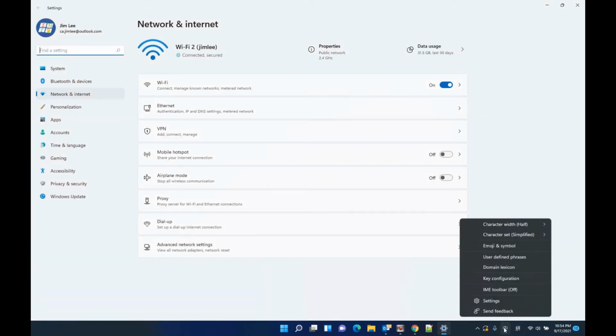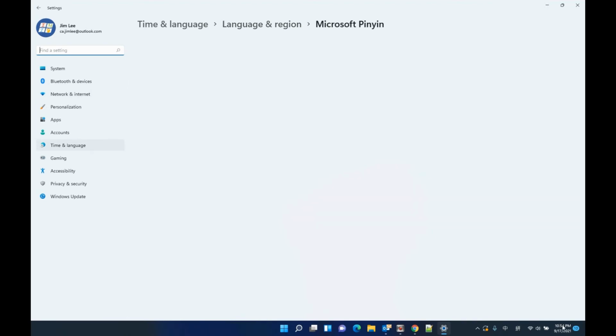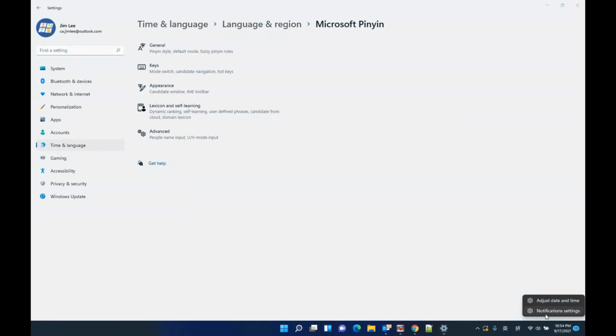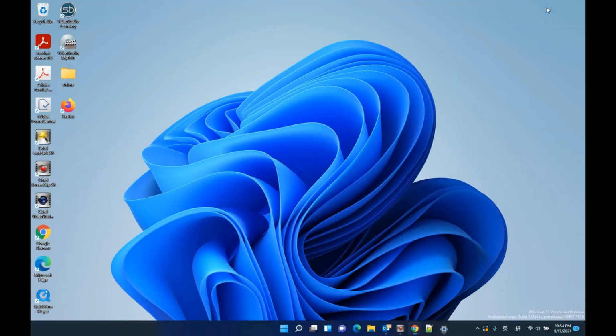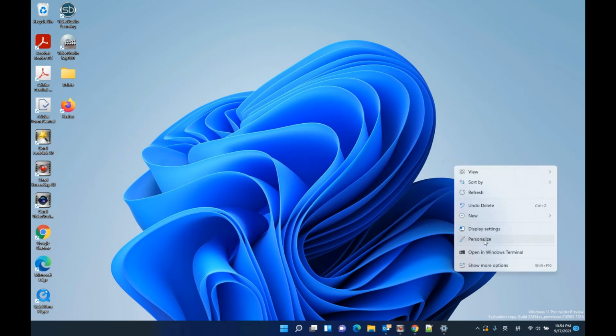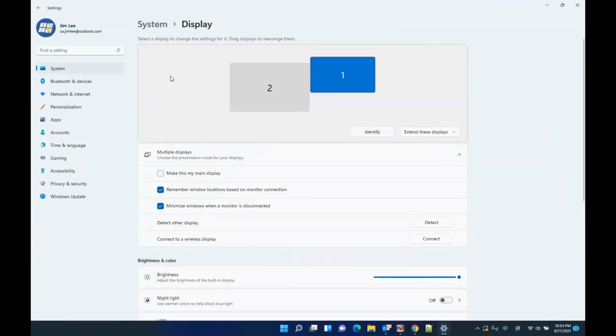Or you go to the language bar, there is also a setting there. Here you can also adjust, and it will also go to Settings. And on the desktop page, you just right click and choose Personalize or Display settings, and it will also open the Settings page for you.